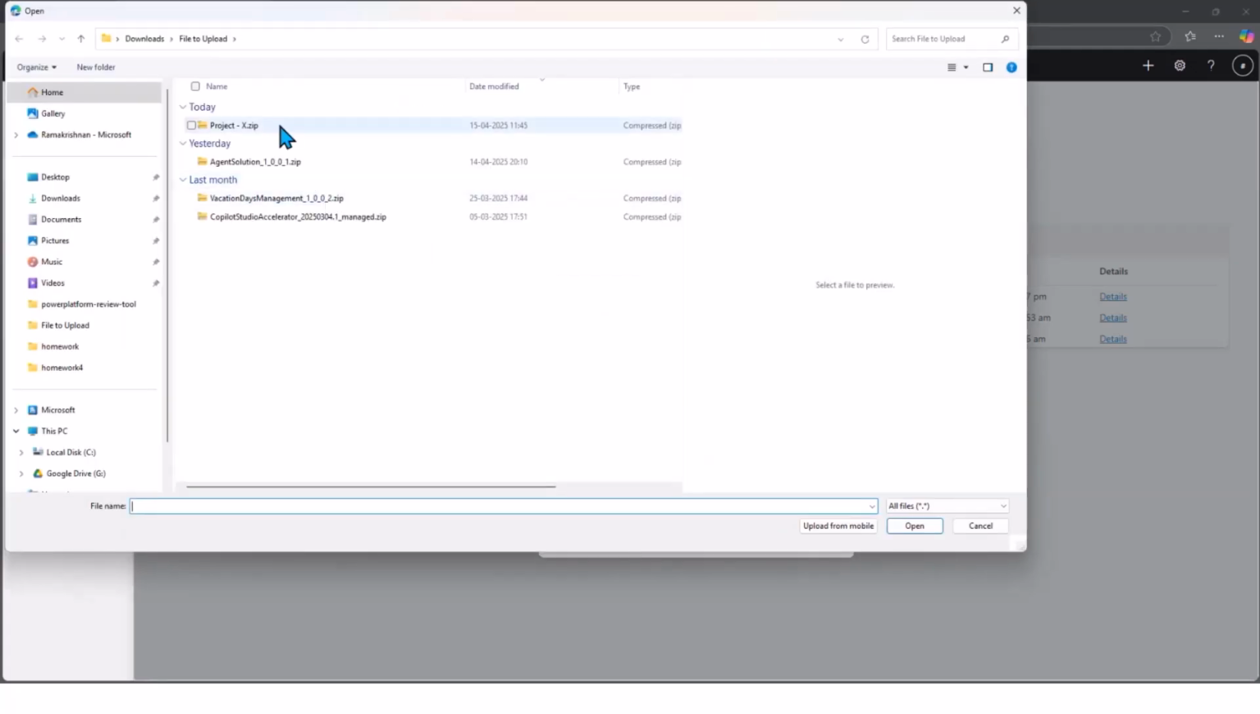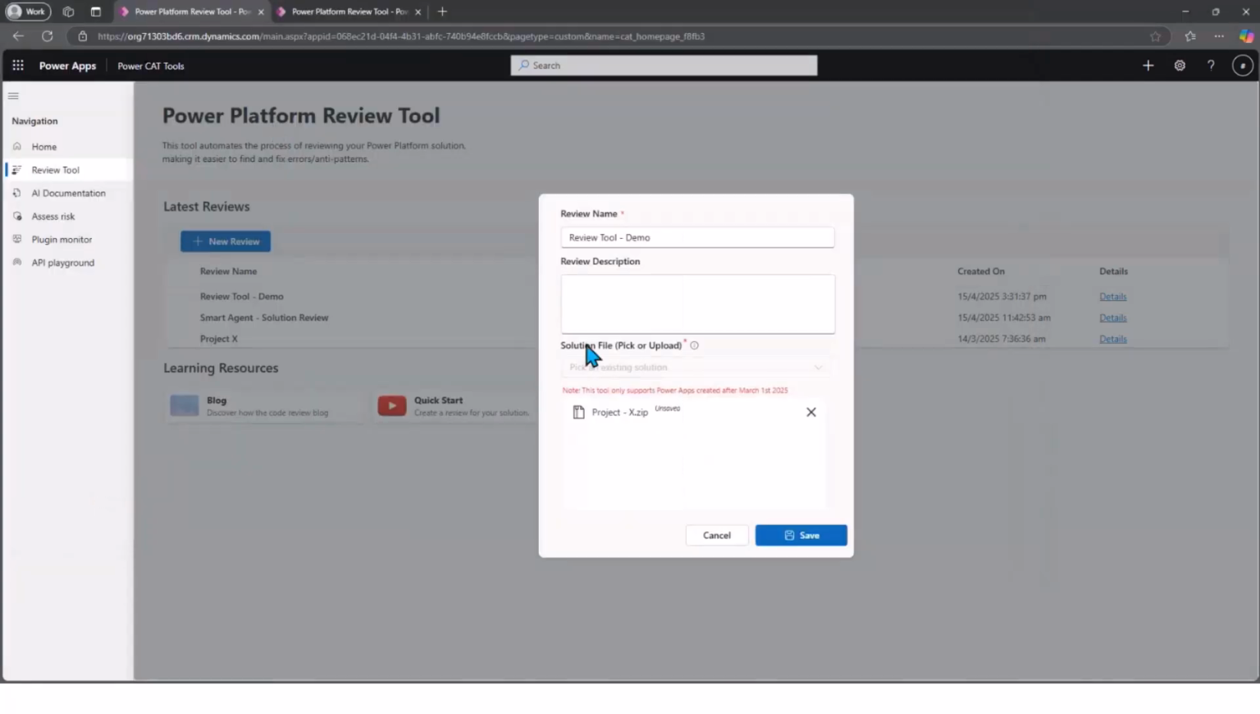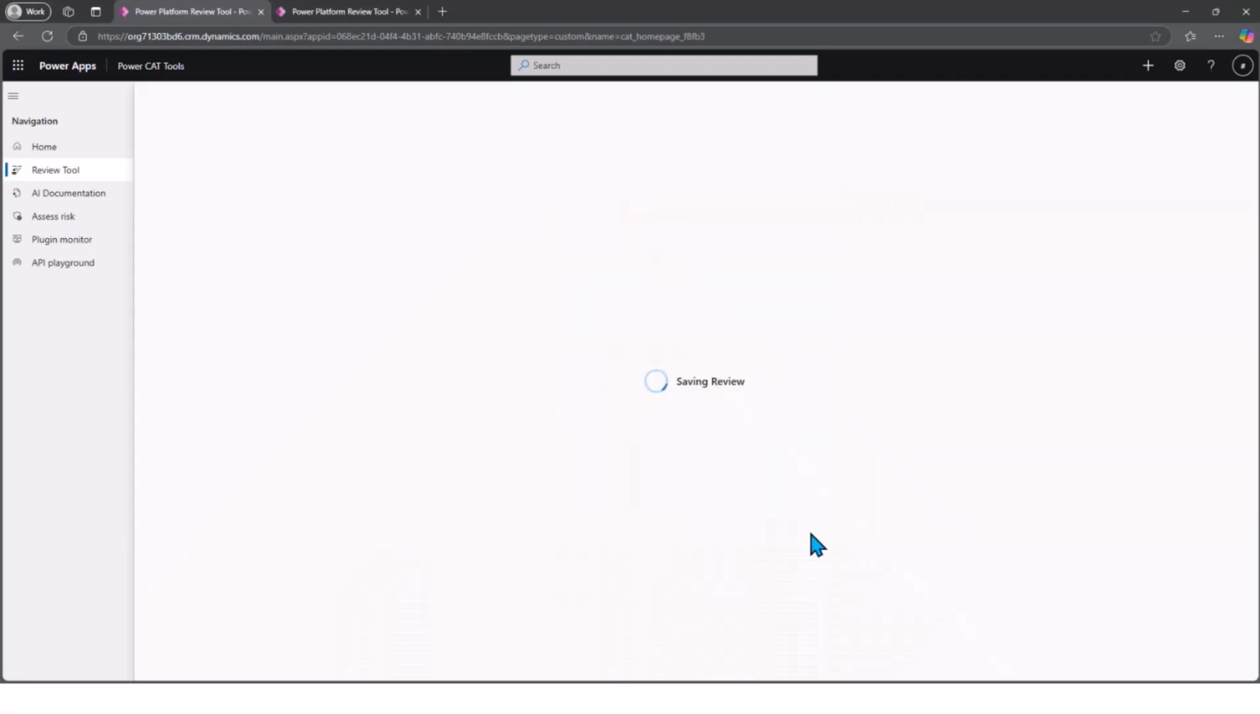I'll pick the same option and pick a Project X solution, which consists of a Canvas app, a bunch of flows, and also an agent. I'll click on save, and this may take a couple of seconds to a minute, depending upon the complexity of the solution. So instead of waiting, I'll head over to another tab. Okay, so I hope I would be able to get a solution back because I don't have another tab open with the review results, but this may take a couple of seconds.